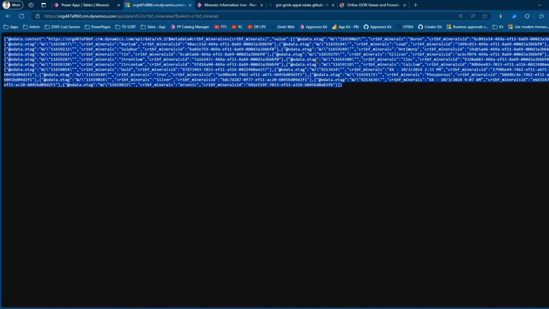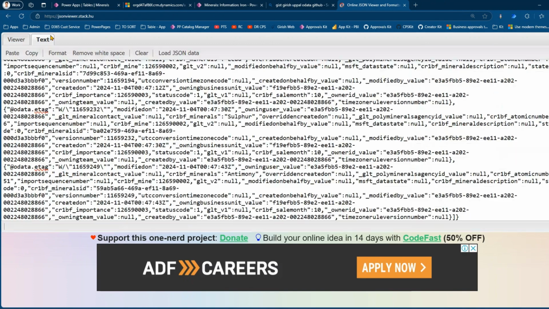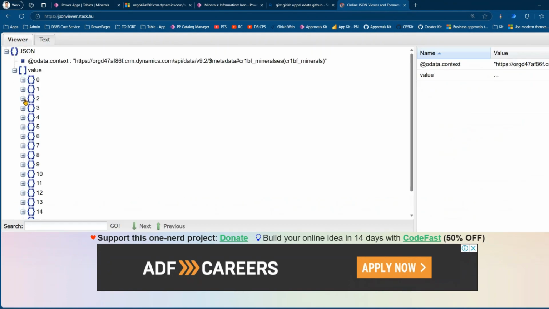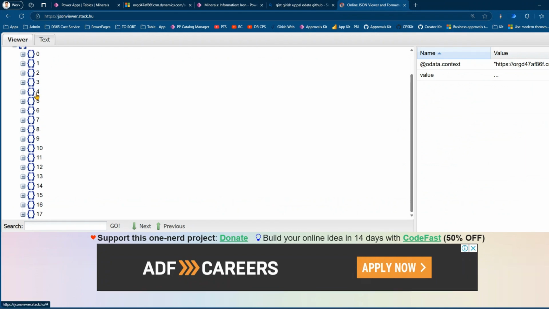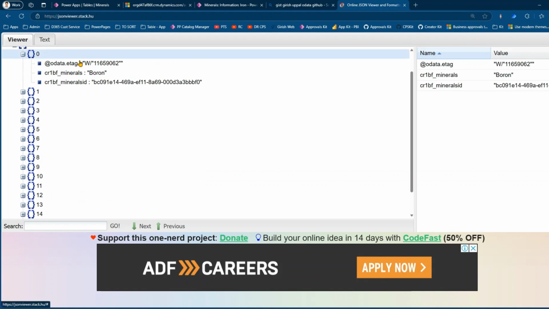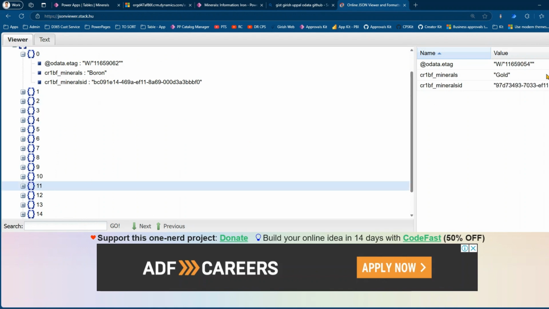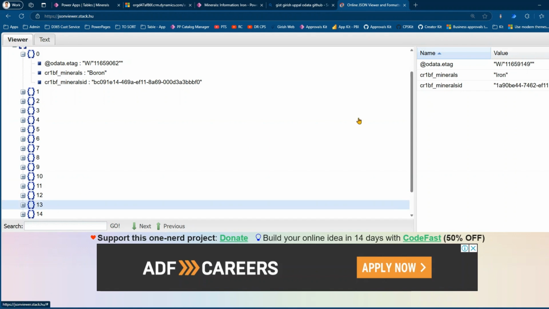So if I just copy this output, put it in the text over here, and go to viewer, it has given me whatever records it has. So 17 records it has spit out. And if I go to the first record, the item is boron, second is barium, lead, sulfur, 11th item is gold, 13th item is iron, right? So this is how you can get just one column out of it.